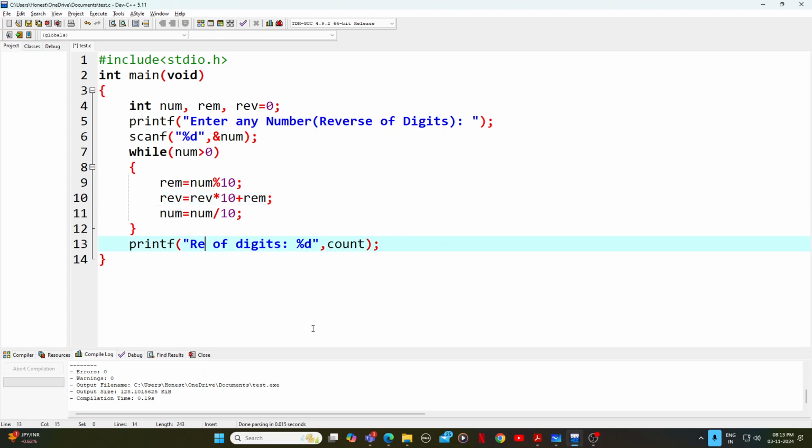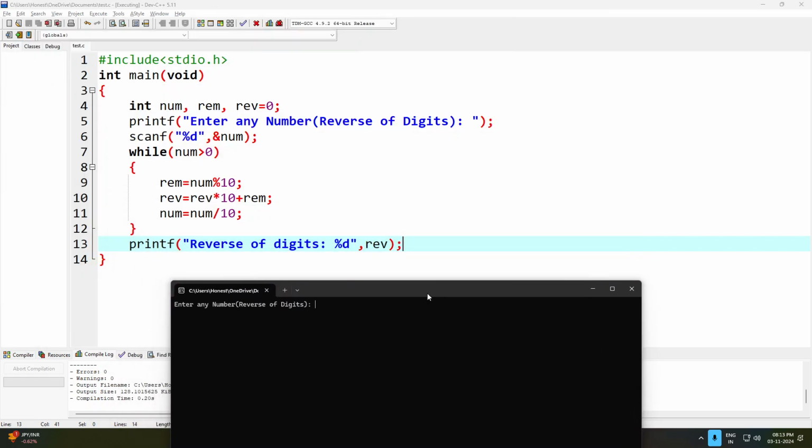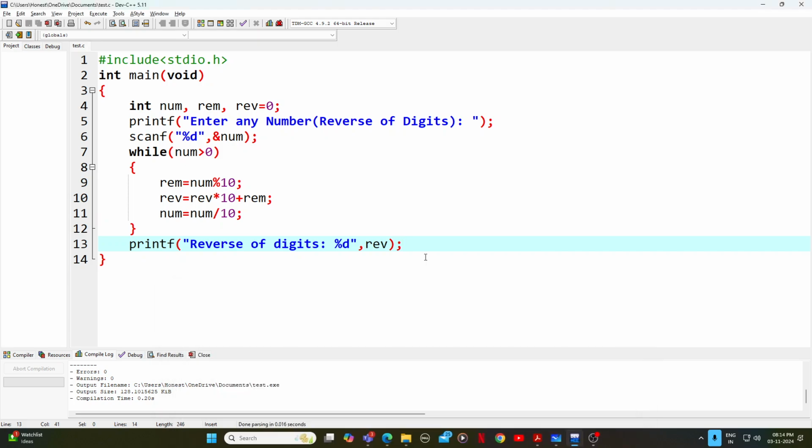Here, in place of count, reverse of digits. And here the reverse will be available inside the rev variable. Okay, that's it. Now just save it, compile it, run it. Here you input the same thing, 1427. See, 7241. Exactly reverse we got. So this is how we can print the reverse of a number.